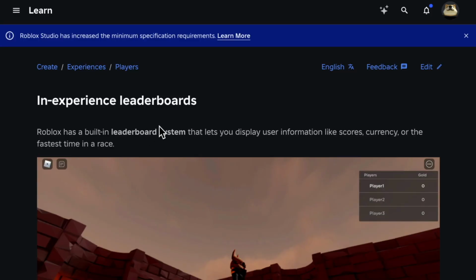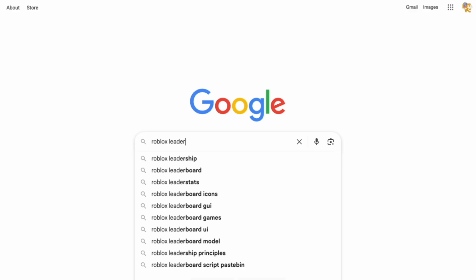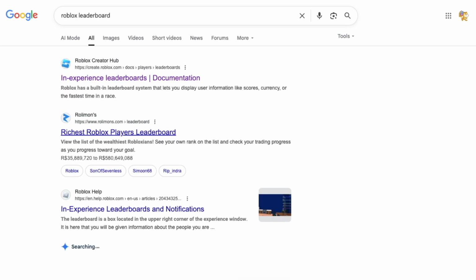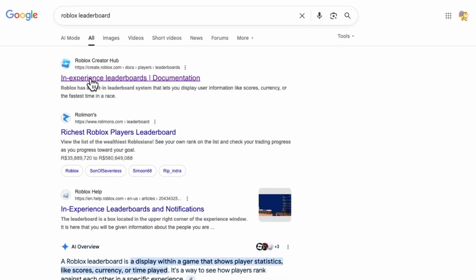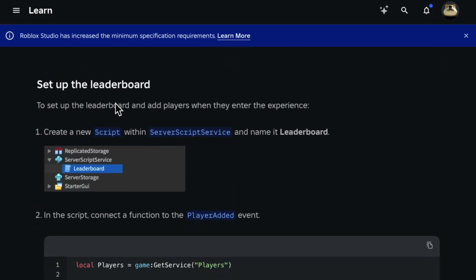Now, Roblox has done a really good job of documenting how to add a leaderboard to your game. So I'll be following along with their Learn tutorial. You can easily find the tutorial by Googling Roblox leaderboard, and you'll see it right here in Experience Leaderboards. I'll scroll down here to where it says set up the leaderboard.